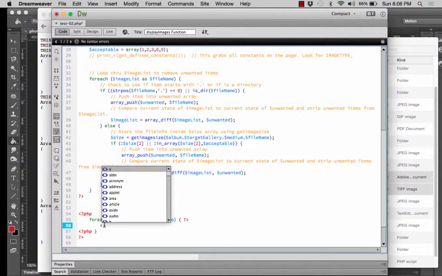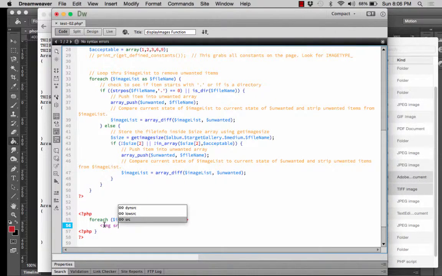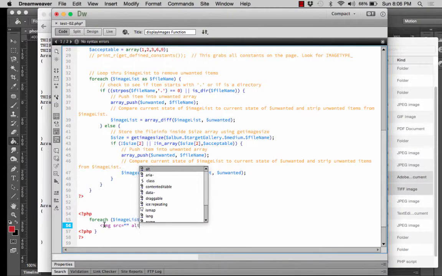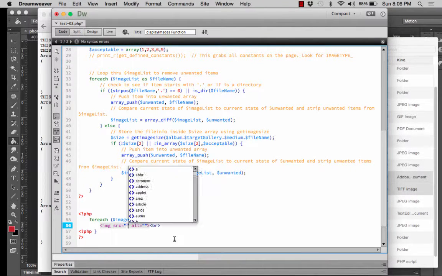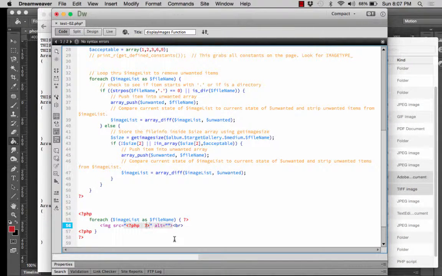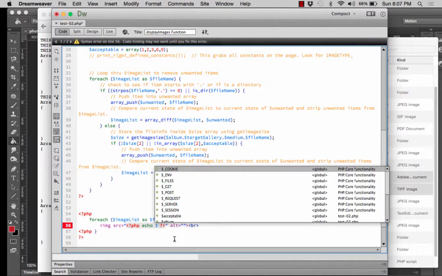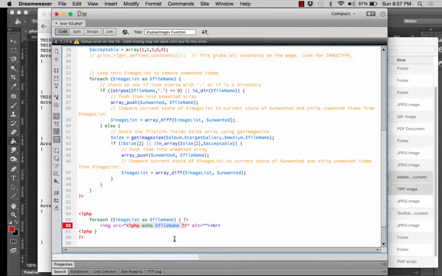So I can do my img src equals, and then we're going to leave that empty for a second, and then we'll do alt text, but we're going to leave it empty. Okay, and then I'm going to put a break tag in between, just something really, really simple. In fact, if you wanted to do this as a list, you could do this as a list, whatever. Right now we're just getting something to show up on the screen. And so for the image source, this is where we'd put some PHP, and we would echo file name. But remember, we can't just echo file name, because it needs a pathway.